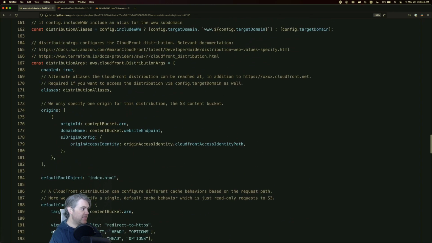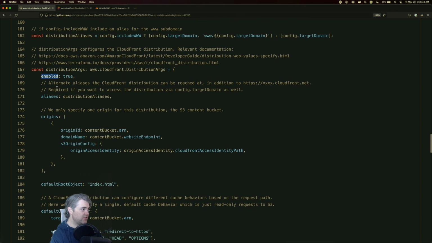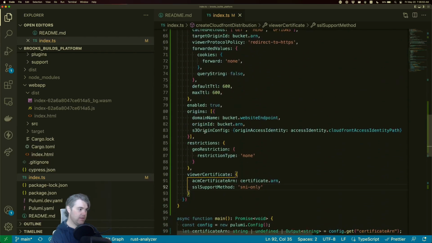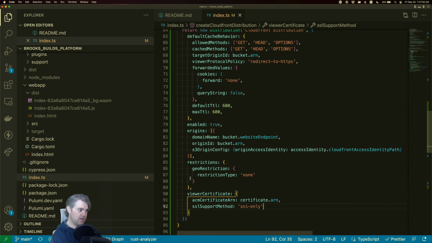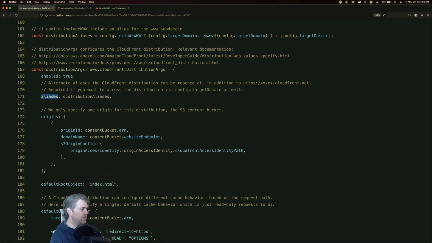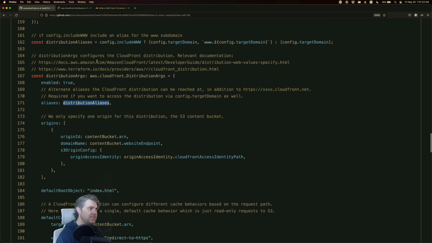Okay, so let's look at, is there anything that we're missing here so far? So we have enabled aliases, we have those, right? We have enabled. We don't have any aliases. Alternate aliases, the CloudFront distribution can be reached at in addition to whatever.cloudfront.net. Required if you want access to the distribution via config.target domain as well. So using these as distribution aliases, which is this array here.